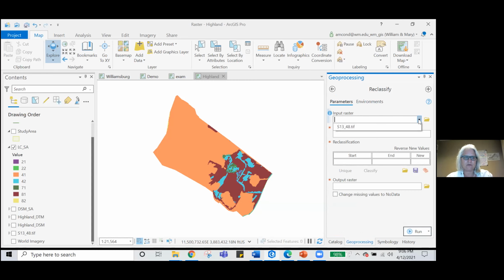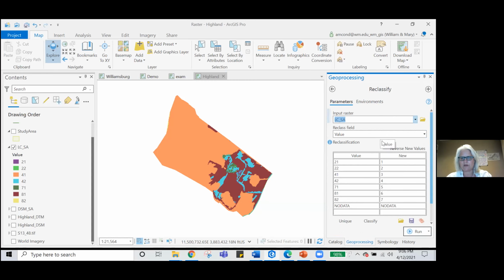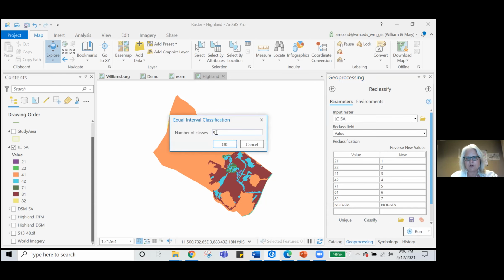So our input raster for this one is going to be our land cover in our study area, and that's what we're taking a look at on the screen. Our reclass field is value. Down here, there's some options between unique and classify, and this is really important because this is where a lot of people get caught up. If you click the classify button, it'll ask you the number of classes. In this case, we're going to give it, let's say, 4 classes.